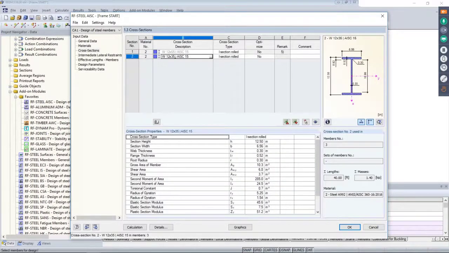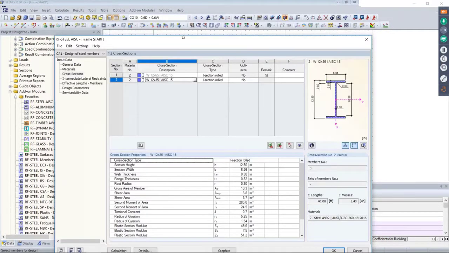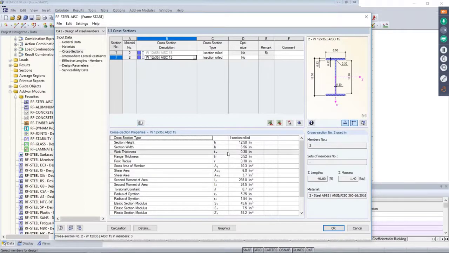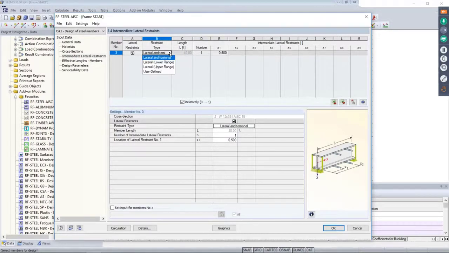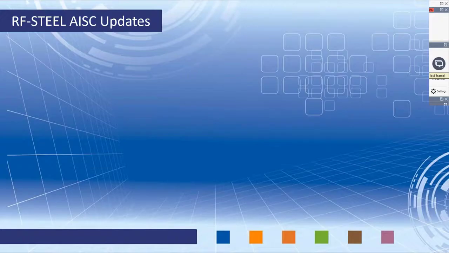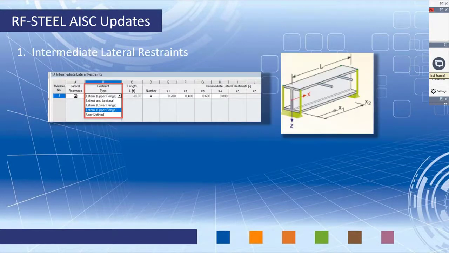We have our cross sections, same concept. My W12 by 35, which was defined for my beam member up here, is brought into the program. Here are all my cross section properties. Now, intermediate lateral restraints. What this is used for when we check on this checkbox is to brace the top and bottom flange. So you'll see here we have this drop-down box here. And what I'm going to do is jump back to the PowerPoint to explain some of the updates we made within the last release. And we'll start off with this intermediate lateral restraints.